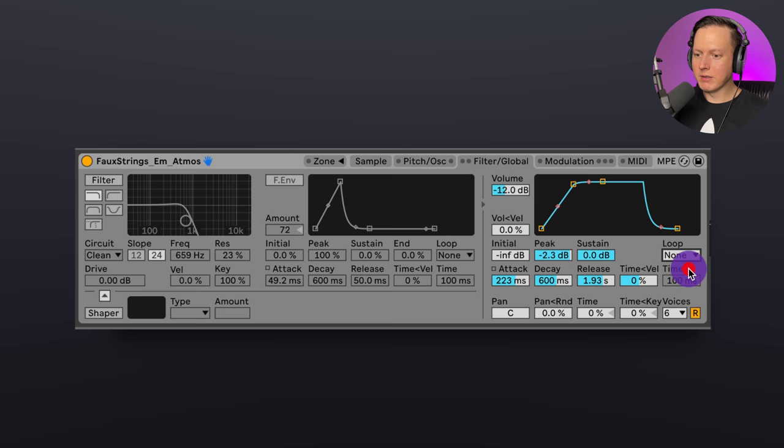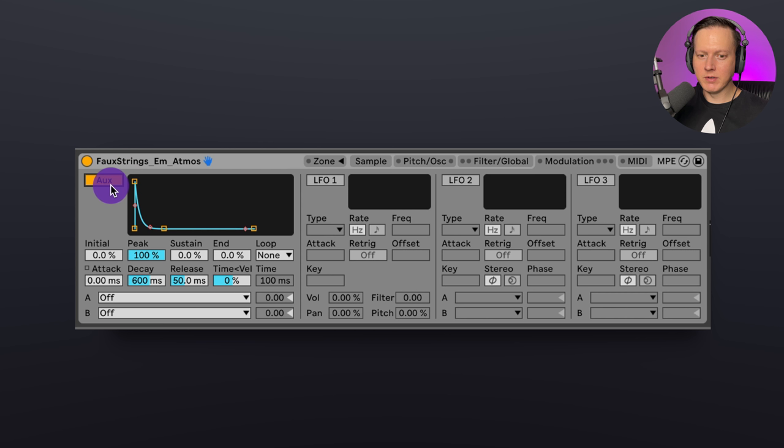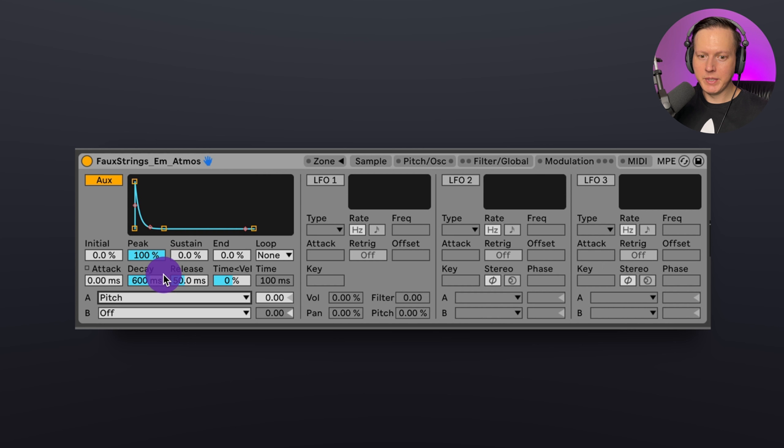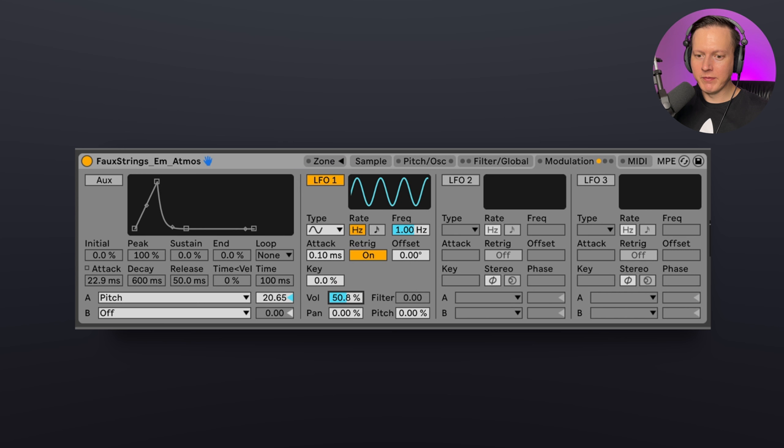Let's go to our modulation tab. So now I have some options for some modulation here. I can add an envelope to, let's say, my pitch here. And let's go ahead and increase the amount. And then I could slow down the attack. And you can do two of those because there's A and B. I also have an LFO 1 and I can do an LFO on my volume here. So let's turn up the volume.